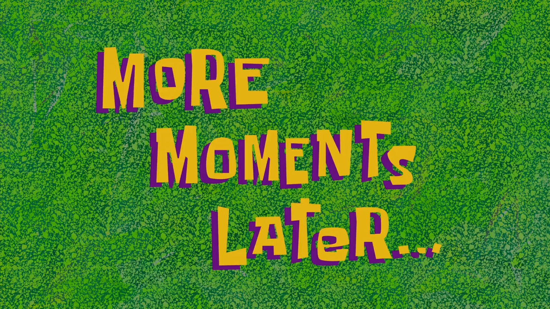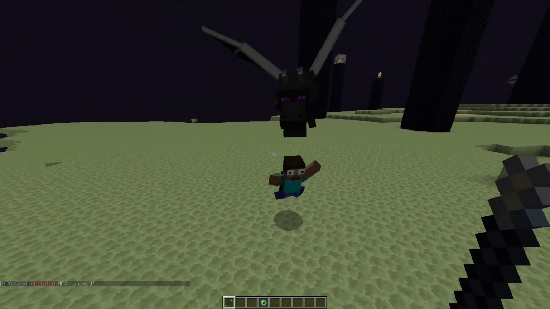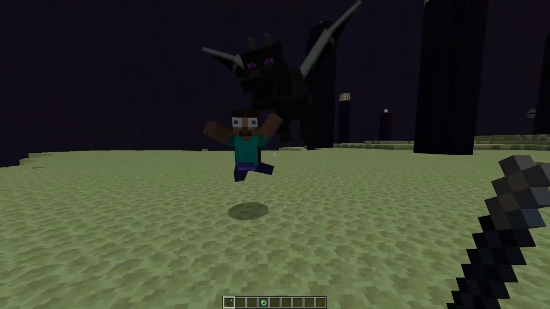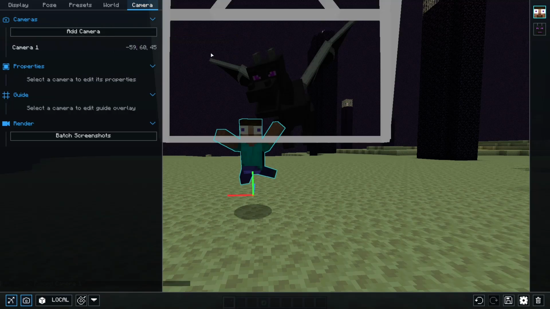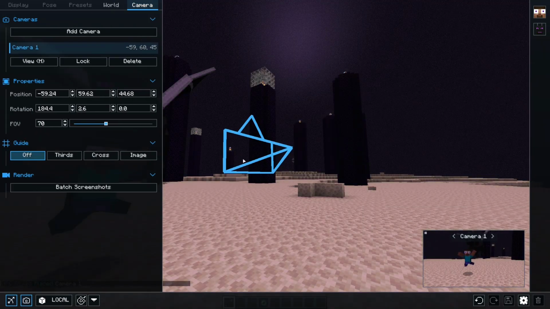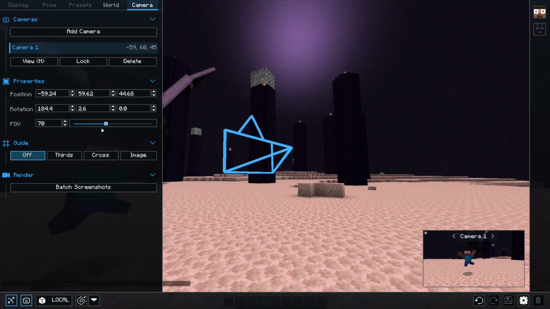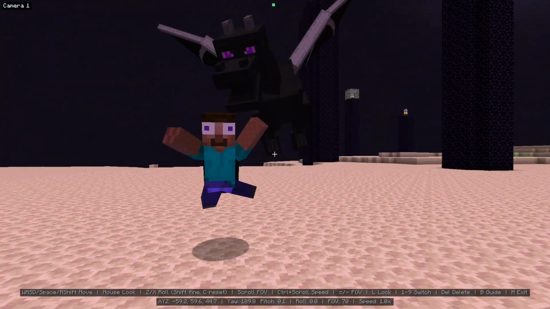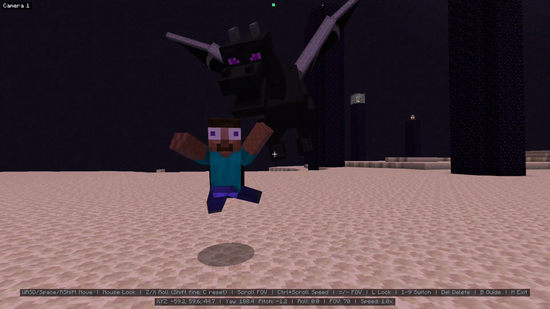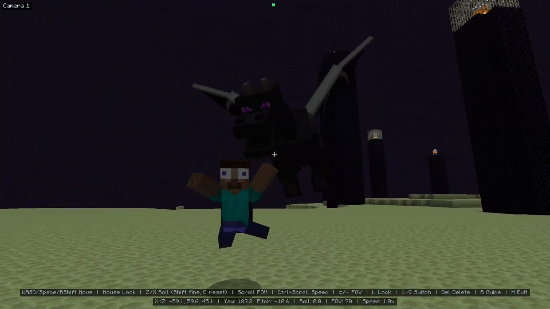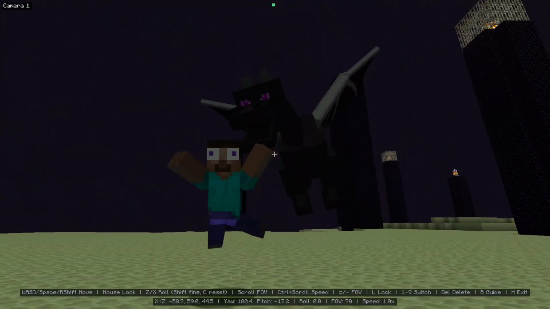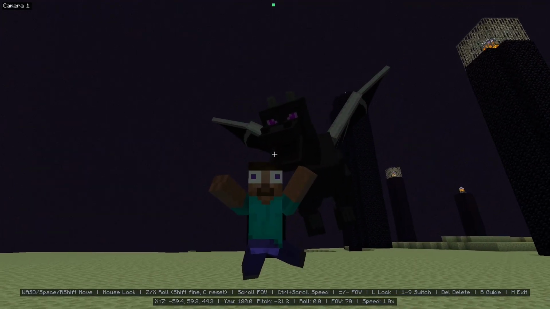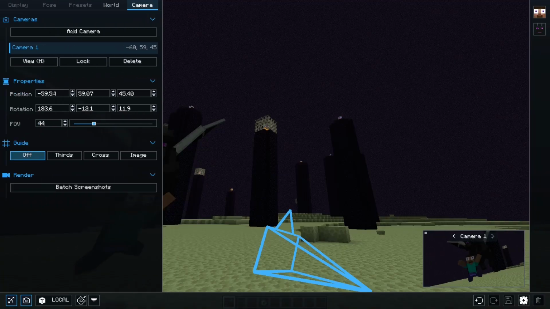More moments later. Okay, now once you have your actual characters posed, right click with the wand, go to camera, and click add camera. Now, once you right click on the camera, actually select it, you can click view right here. And all these controls here at the bottom is how you will move around your camera and pose it into the way you want it to. So I'm going to go ahead and do that real quick. Now to exit it, just press H. Now you got your little camera position right there.